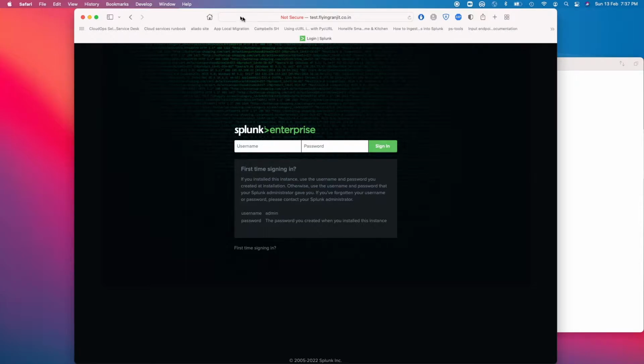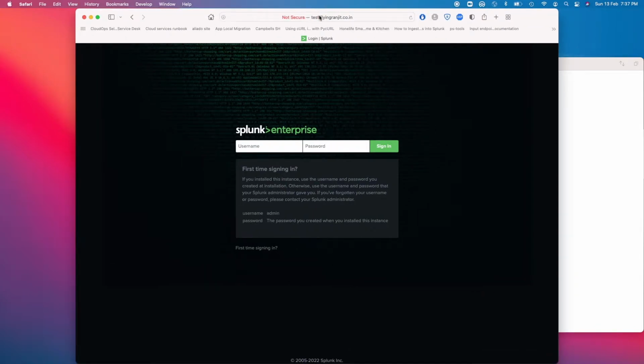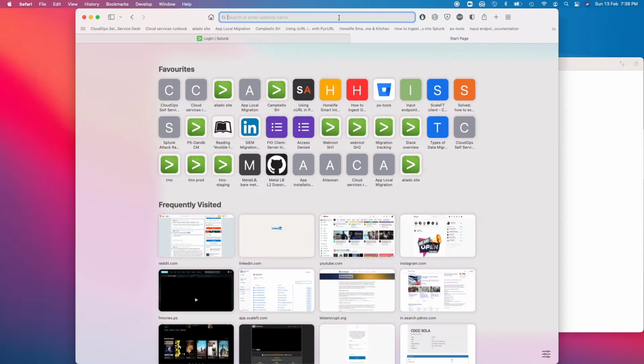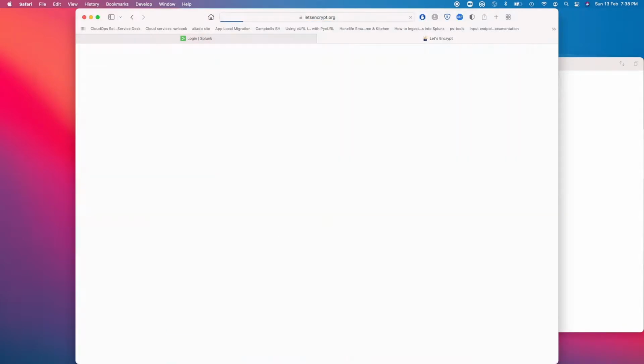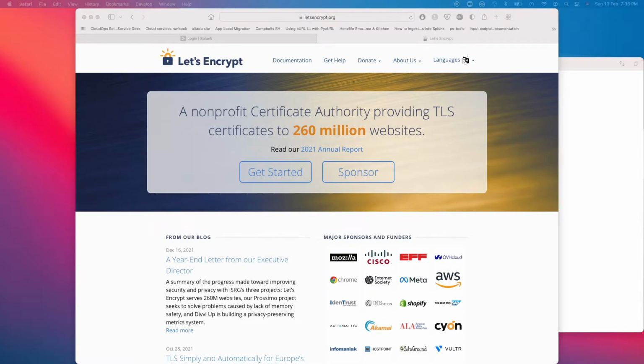So as you can see here, I have a test system running. I have my own DNS registered as test.flyingranges.com, and what I want to use today is a service called Let's Encrypt. Let's Encrypt is a service that was started in 2015 by a few employees of Mozilla, and then it got funded by Cisco Systems, University of Michigan, etc. What Let's Encrypt is all about is they provide free SSL certificates that you could use on your system.